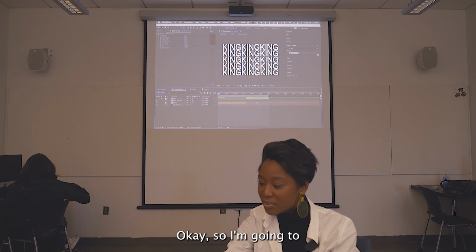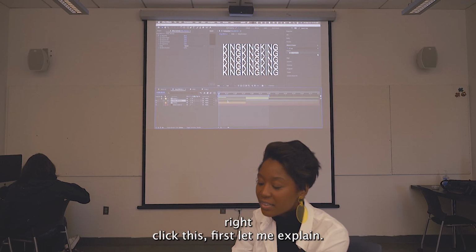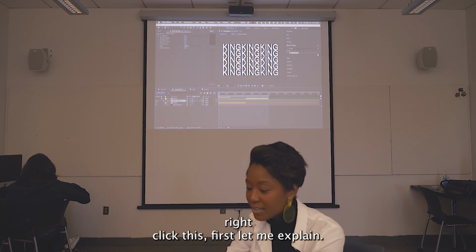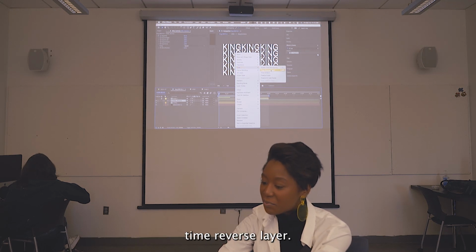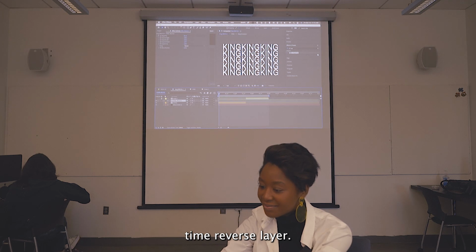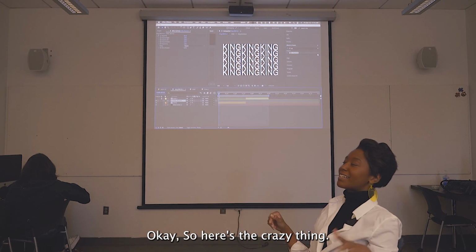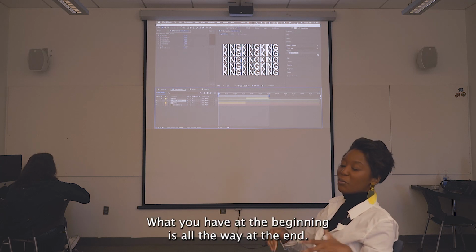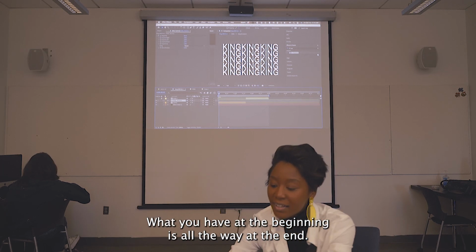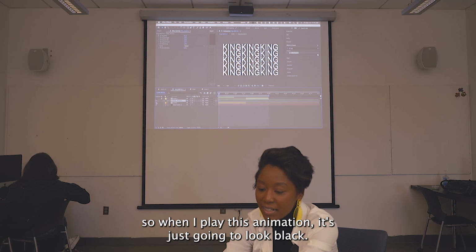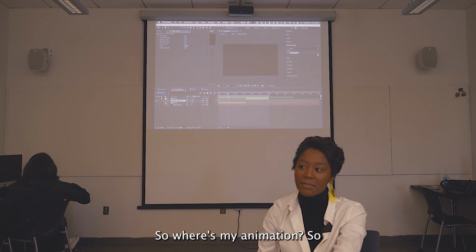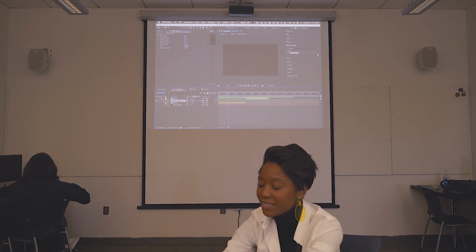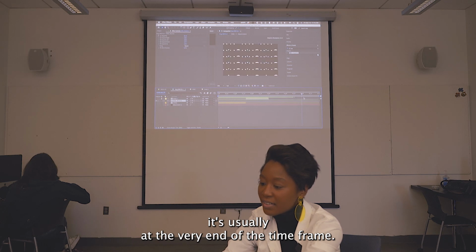I'm going to right-click this. First, I'm going to explain this. I'm going to right-click it, and I'm going to go to Time, Reverse Layer. Okay, so here's the crazy thing: when you time reverse a layer, what you have at the beginning is all the way at the end. So when I play this animation, it's just going to look black. I don't have anything, so where's my animation? It's usually at the very end of the time frame.